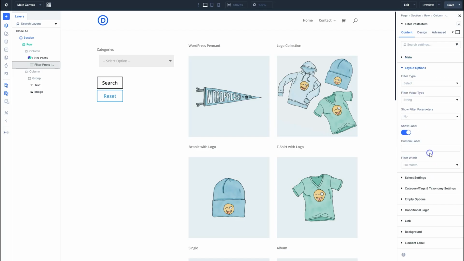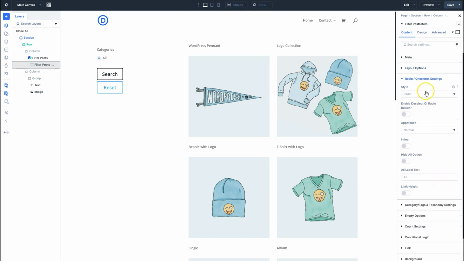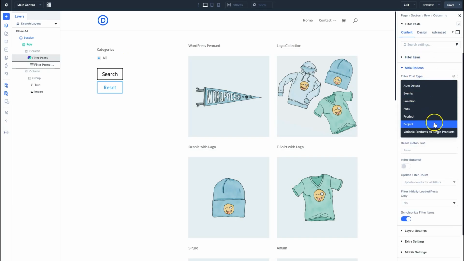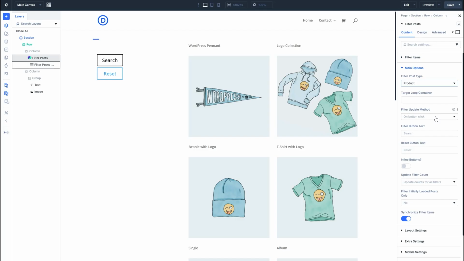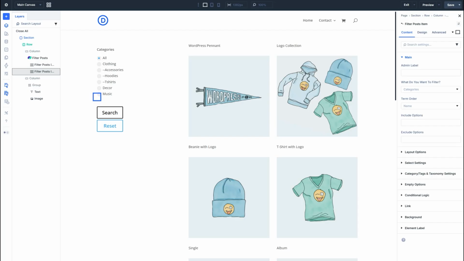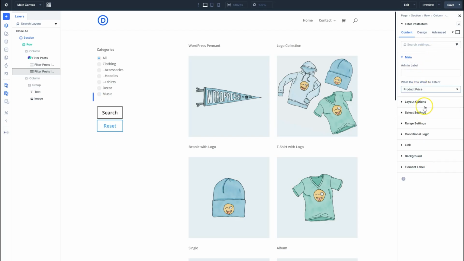Then the next thing you can think about is the layout options. So you can have select, you could have checkbox. I'm just going to put checkbox over here. Checkbox, radio, yeah, I think so. The main thing to think about with the filter module is that on the first main option you have to choose which post type you want to filter. So I want to filter products, so I need to choose that, and then now you can see it shows up. I'm going to add another filter item, and I'm going to make that a product price.